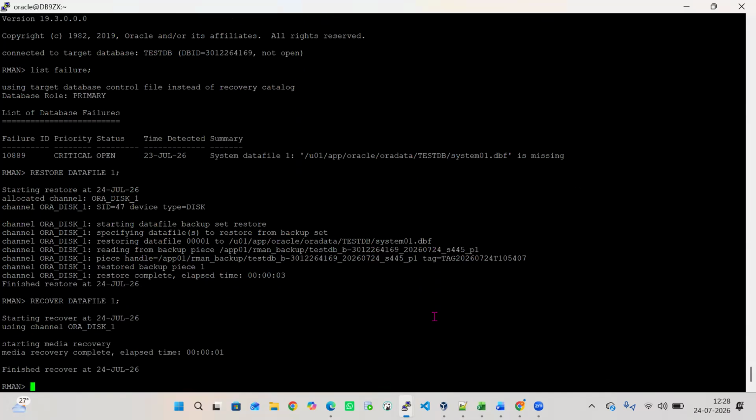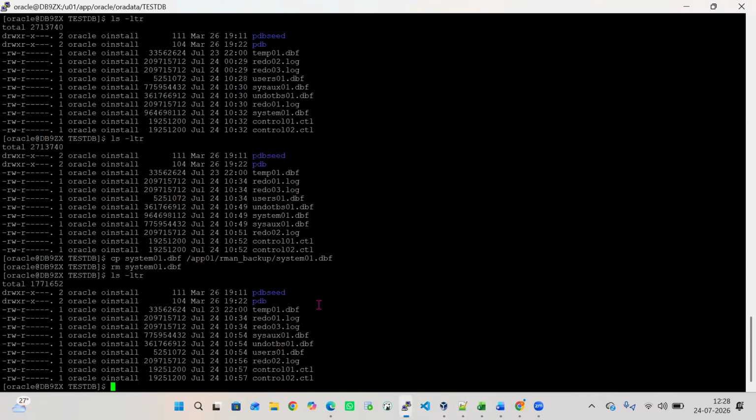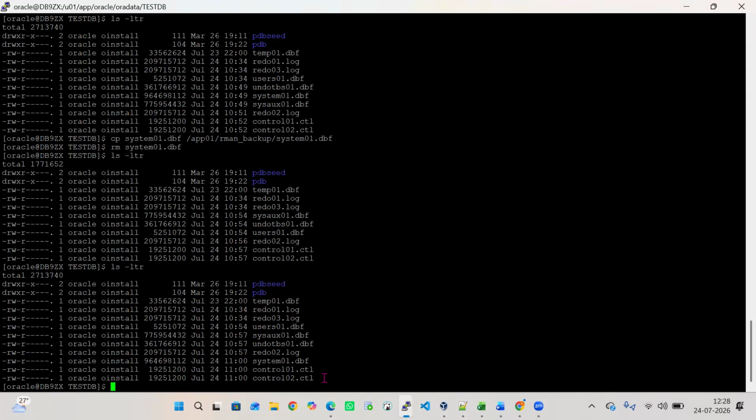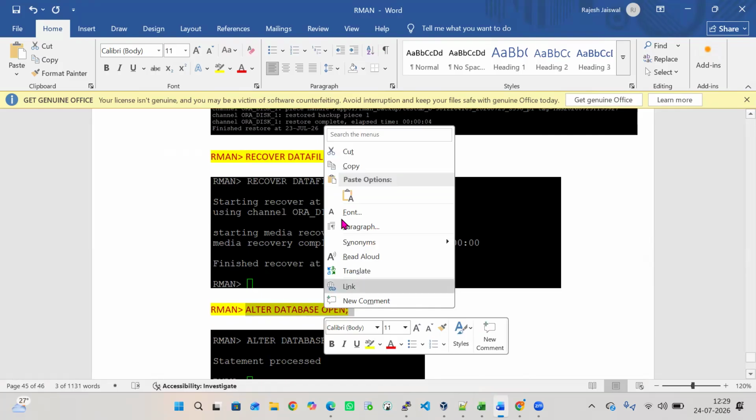Once this is recovered, I will go to the location from where I deleted the system01 file, which is not available here. I will do ls -ltr. You will see this system01 is already created here. So it is restored.